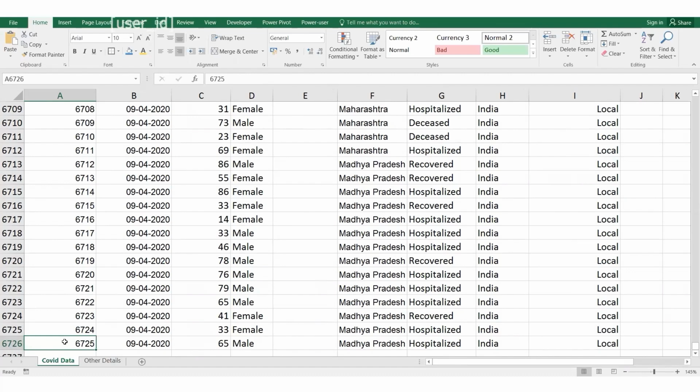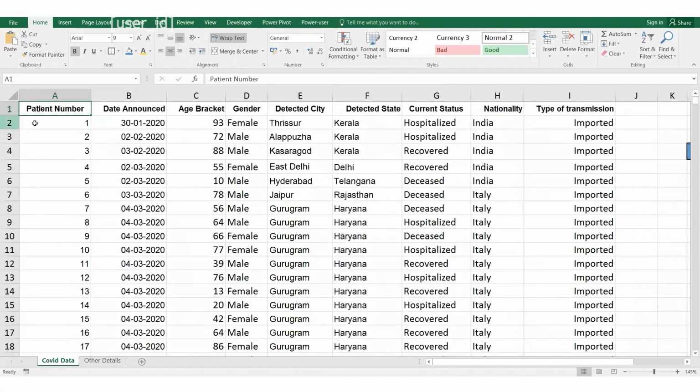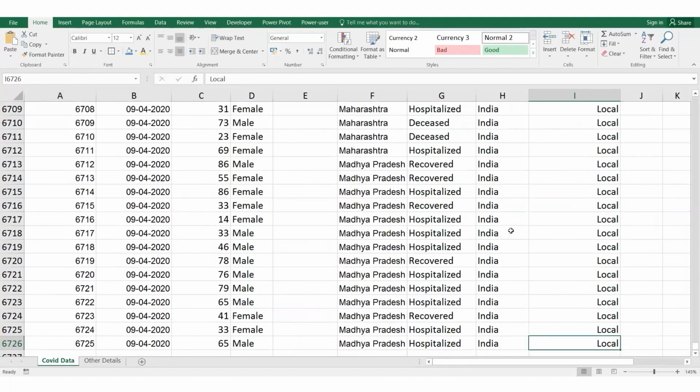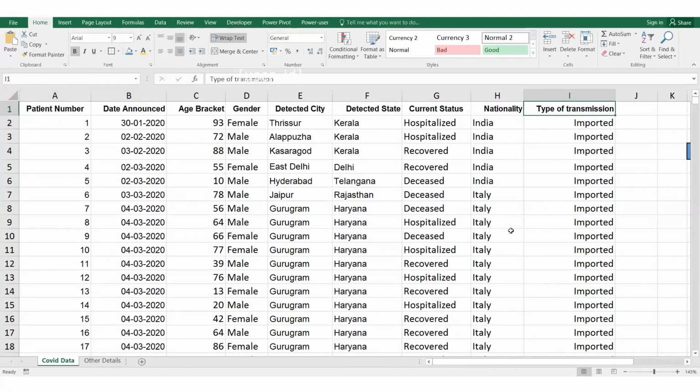If I want to come back to the top, I can simply again hold Control and up arrow and come to the top. If I want to go to the top right part of my data, that is this type of transmission cell, I can simply hold Control and hit right. If I want to come back to the bottom of that particular column, Control down, come back to the top, Control up, and you get the drill.